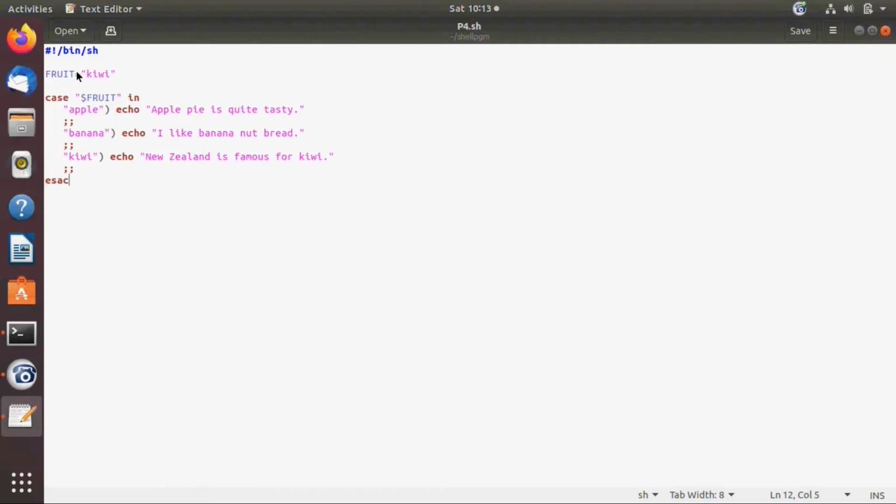Here initially I am initializing a variable fruit equal to kiwi. After that I am checking the condition: case $fruit, which has the value kiwi, in. These are the cases: case 1, case 2 and case 3. In each case we are using two semicolons to terminate the statement. Two semicolons is the end of the case.